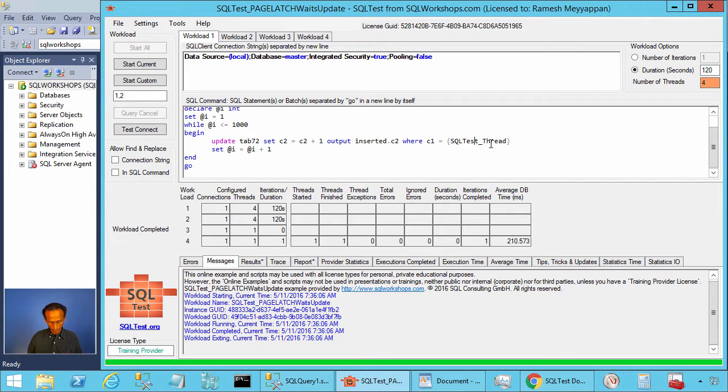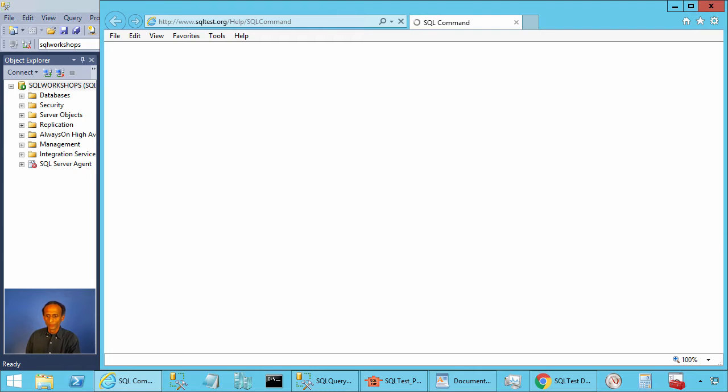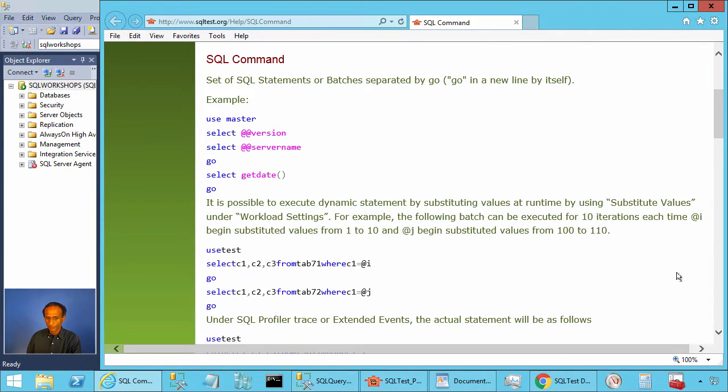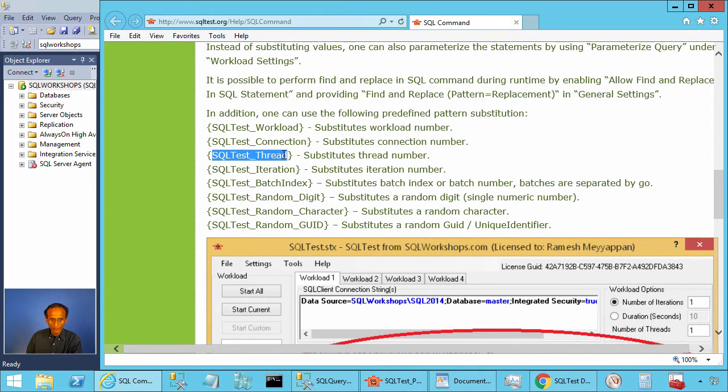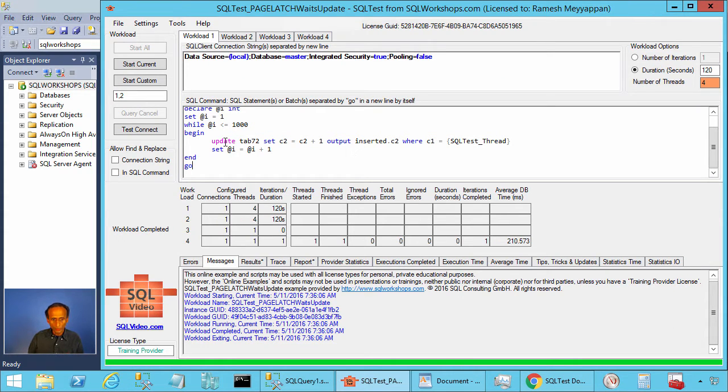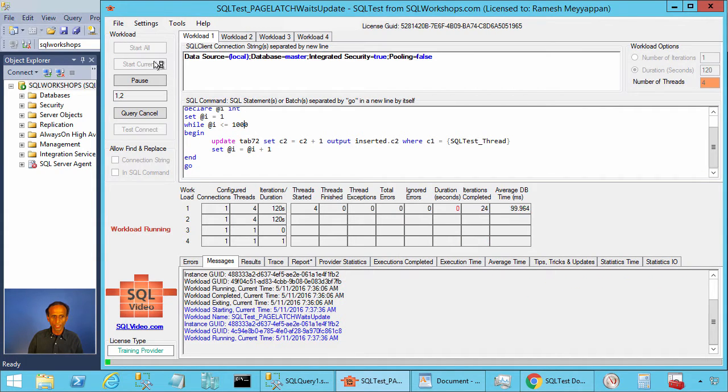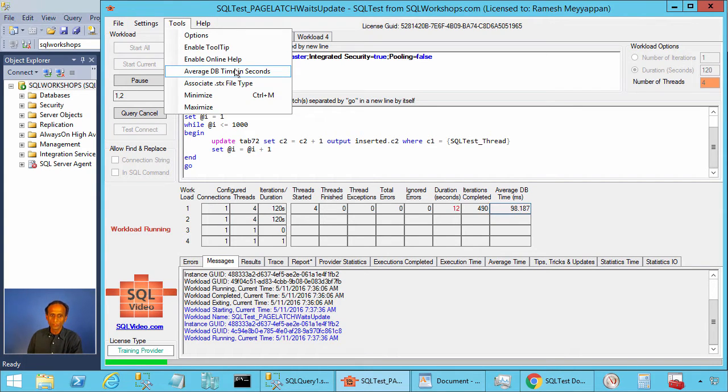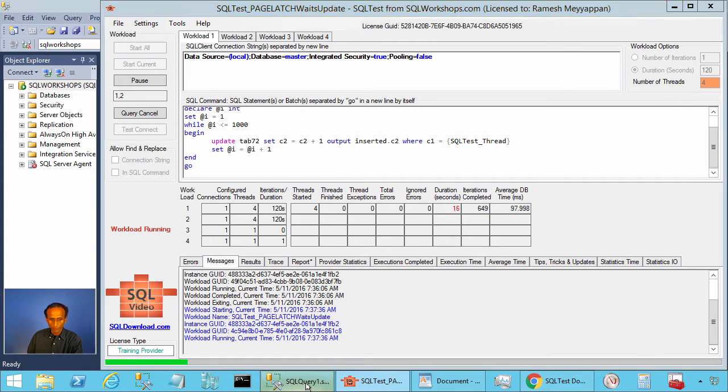If you want to know more about these placeholders, you can press F1 while you are in the SQL command rich text box. There you will see information about various placeholders. SQLTest_Thread substitutes the thread number. Let's start this workload. This workload does the update in a loop 1000 times with 4 threads for 120 seconds. Let's start this workload by clicking on the Workload 1 tab and clicking on Start Current Workload. You see the average response time is about 99 milliseconds. To see the time in milliseconds, you can click on Tools and click on Average DB Time in milliseconds. Let's go to the Management Studio window.